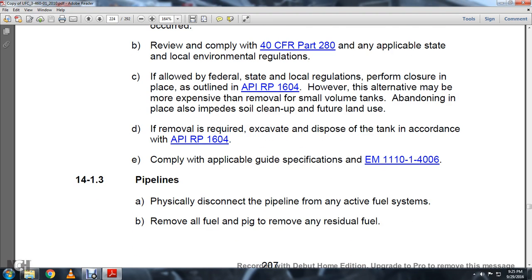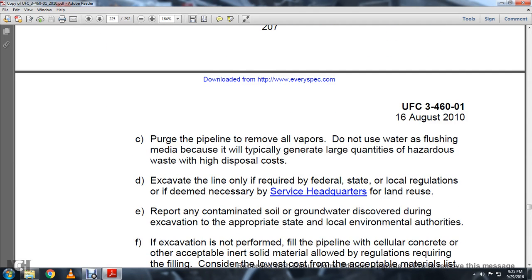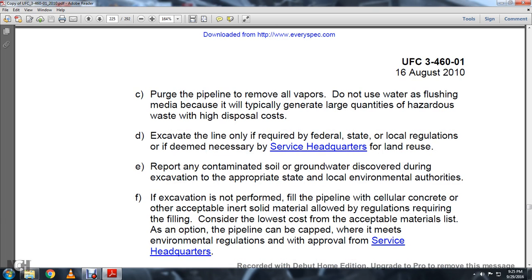Pipelines: physically disconnect, make contact with the pipeline for the active fuel system, remove all the fuel, and pig the line to remove the residual fuel. Purge the pipelines and remove all the vapors. Do not use water as a flushing media because it typically generates large quantities of hazardous waste with a high disposal cost. Evacuate the line only if required by federal, state, and local regulations or deemed necessary by the service headquarters for land reuse. Report contamination of soil or ground cover discovered during evacuation to the appropriate state and local environmental authorities.